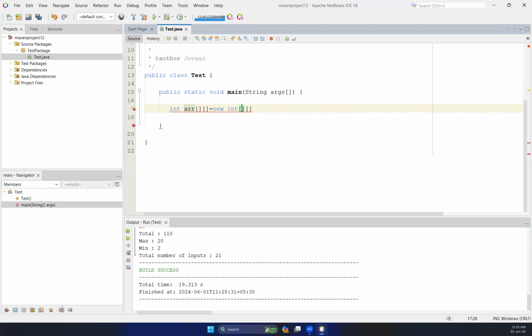Now, let's say I'm going to mention it as 3 rows and 4 columns. 3 rows and 4 columns. First of all, let's draw a 3 rows and 4 columns table, and thereafter we will see how to figure out the index numbers.